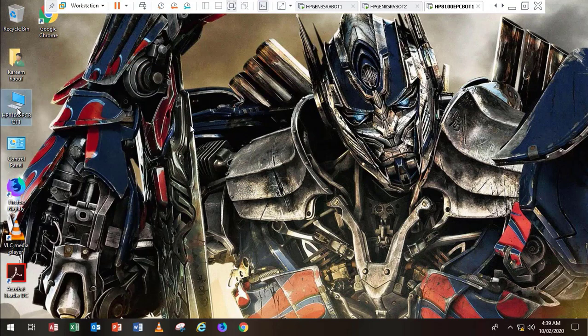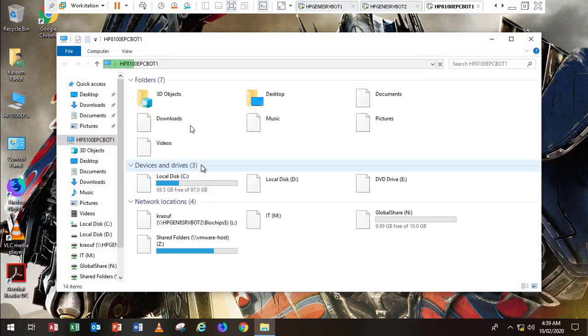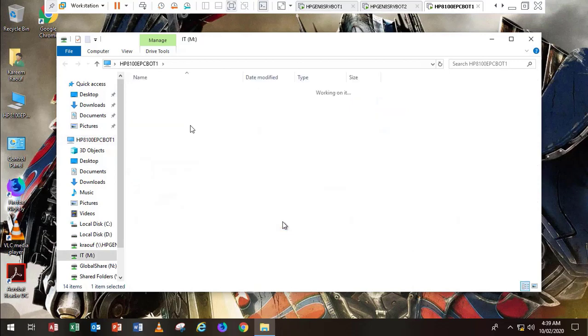Here we can see that the group policy login script is implemented. We see the name of the PC is changed to the network name, or the Active Directory network name. And we have the department shares appearing, my personal share and the department shares, the IT share and the global share.